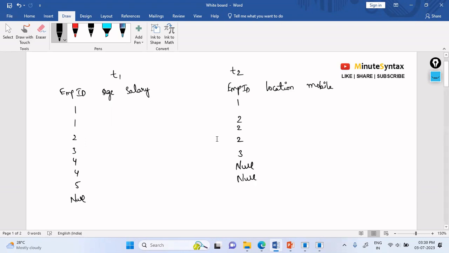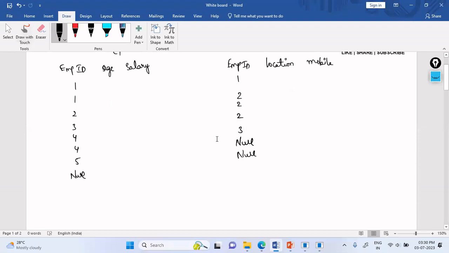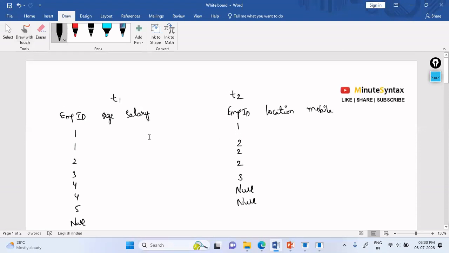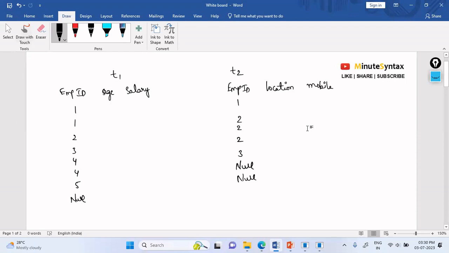So in this case, how does the inner join work? First it will look for the matched record from table 1 to table 2. There is one matching found for record 1, so it will return the output as the first record. And also the second record again matches with the first record, so in the second row, it will again get 1 as our output.